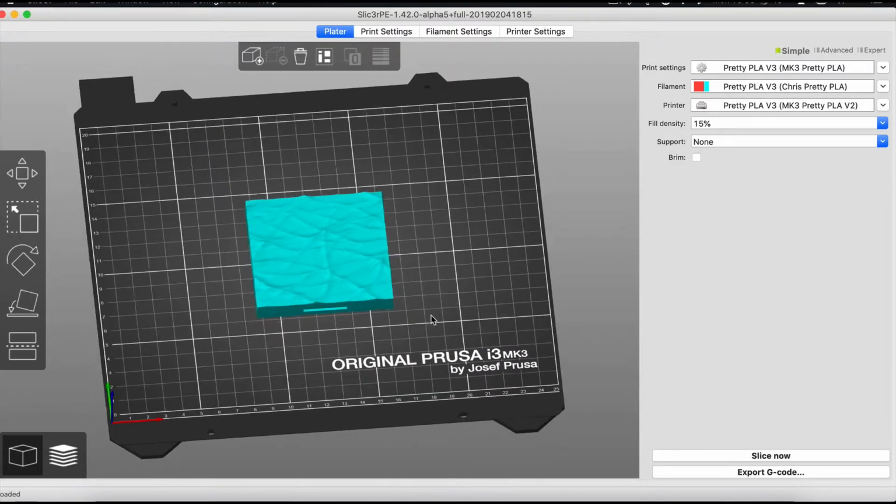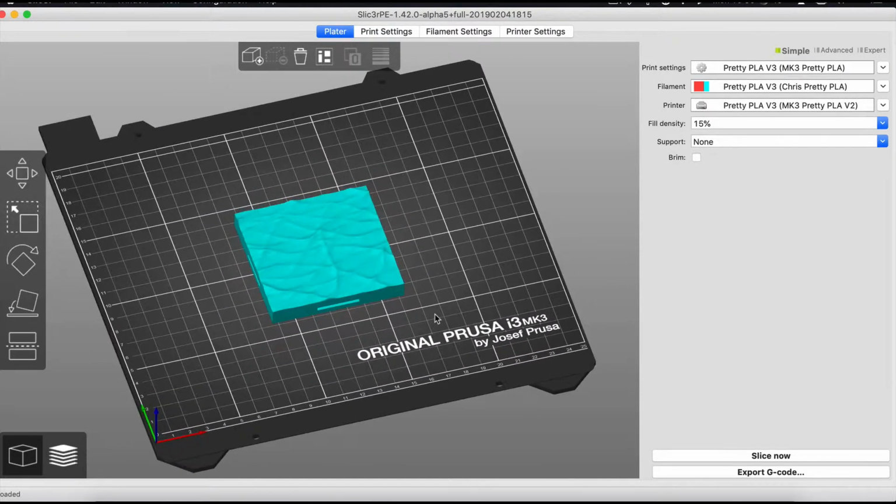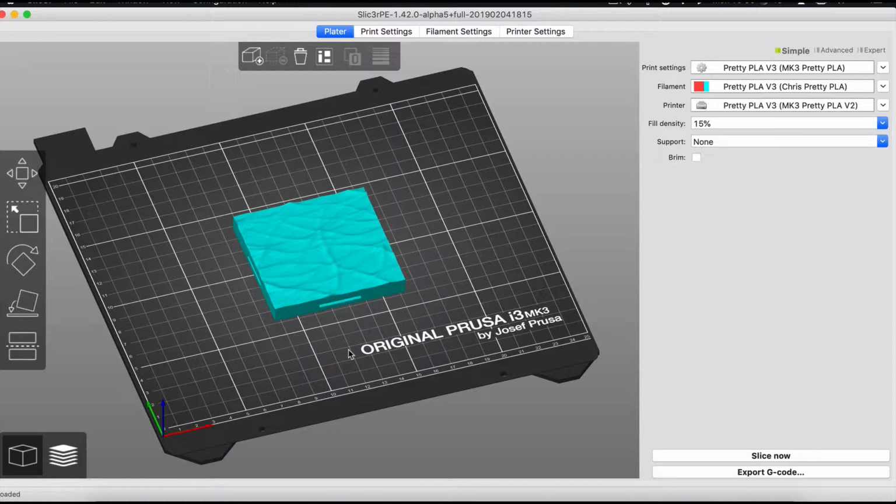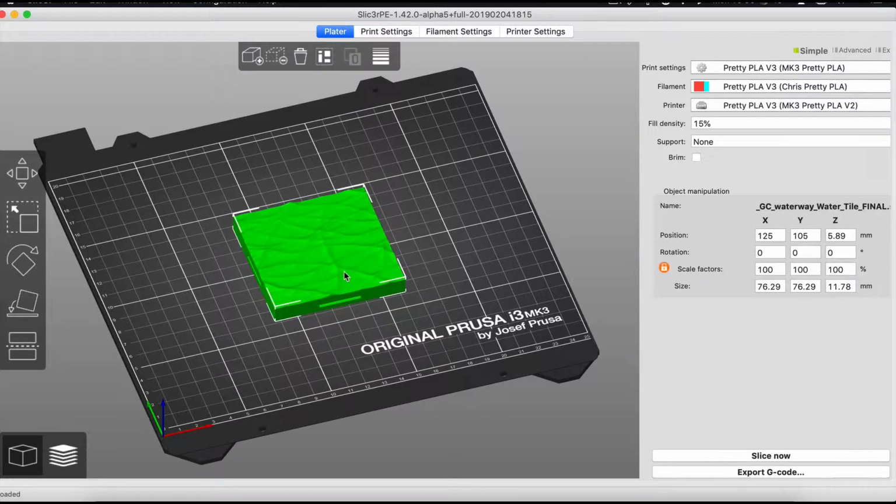Now, you can use this with any printer. It doesn't just have to be a Prusa printer. All you've got to do is put in the dimensions of your printer and everything like that, and you'll be good to go. So what I'm going to do here is just select this tile, and some other options appear.